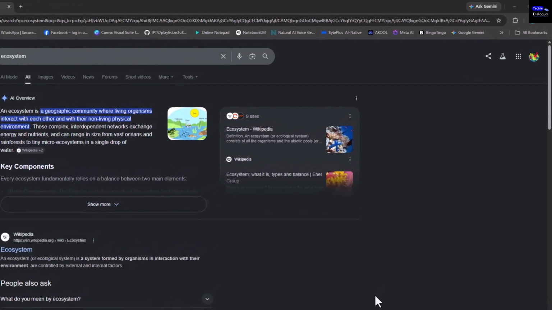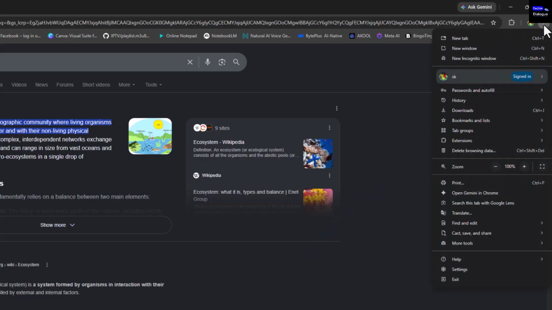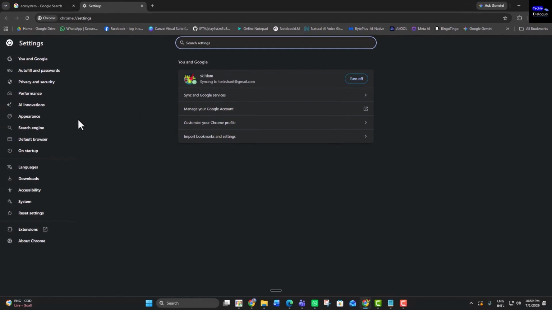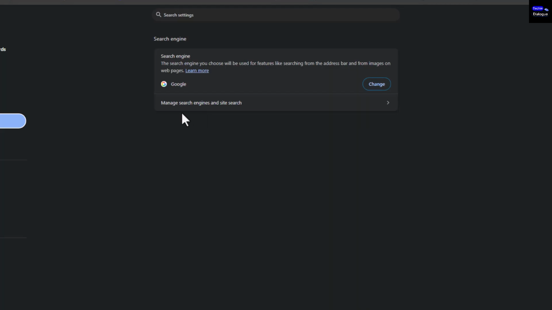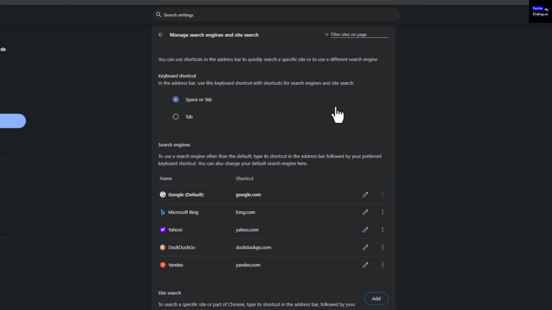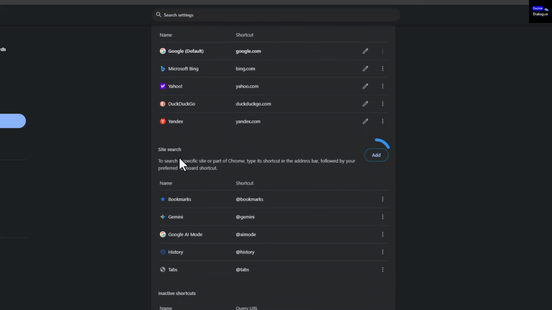Let's start. First, you have to click on the three dots on the top right side. Then you have to go to settings. On the left side of settings, there are many options. You have to click on search engine. Then you have to click on manage search engines and site search. Then scroll down a little bit and there is a button called add. You have to click on add.